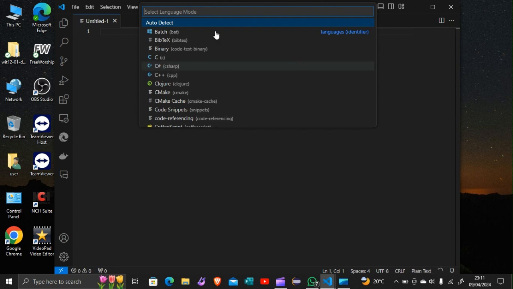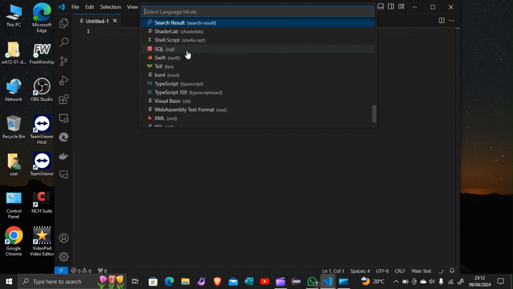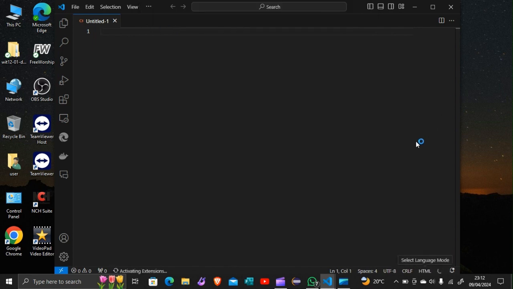So when you click on that, then a list of languages pops up on top. So there are so many coding languages, but the specific one you want is HTML. So you can just simply type HTML. When you type it there, the language changes, and it is now in HTML. So yeah, we can now start coding our document.